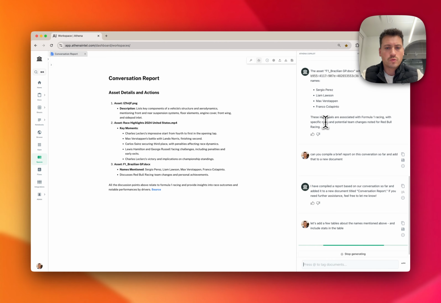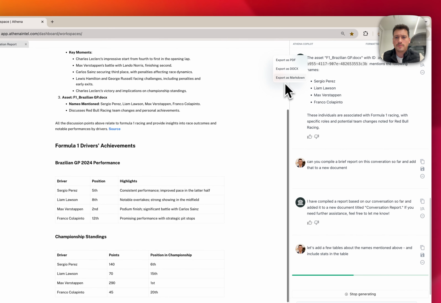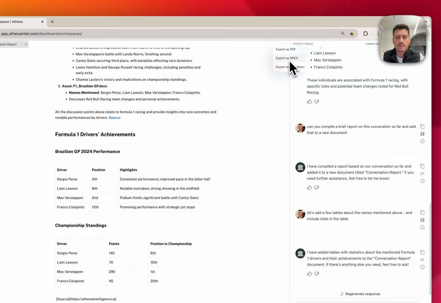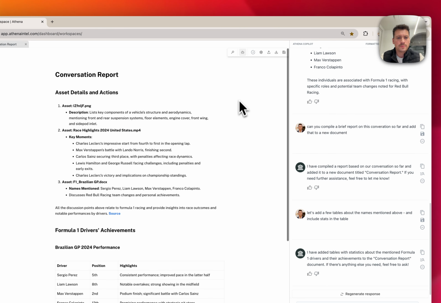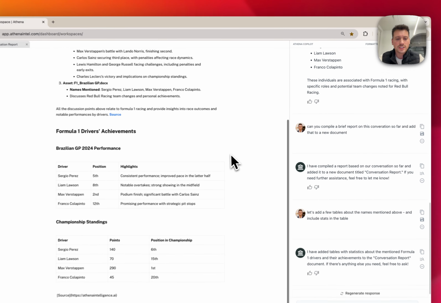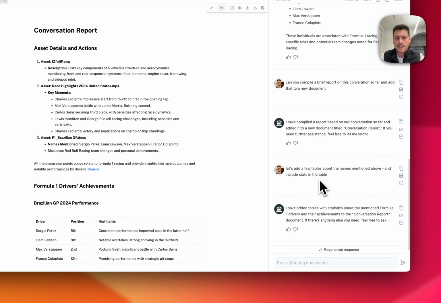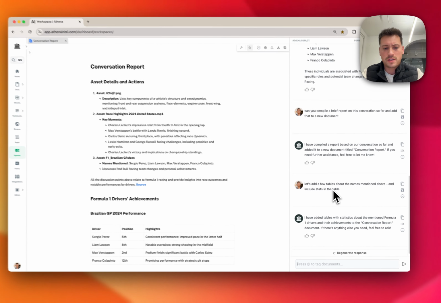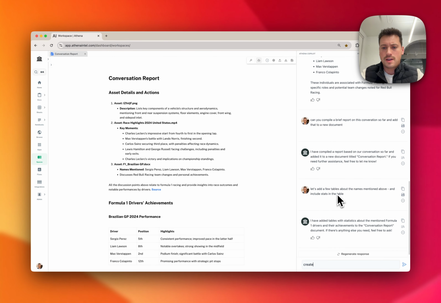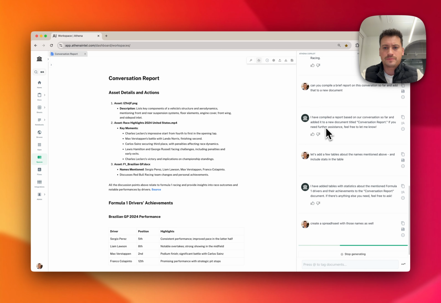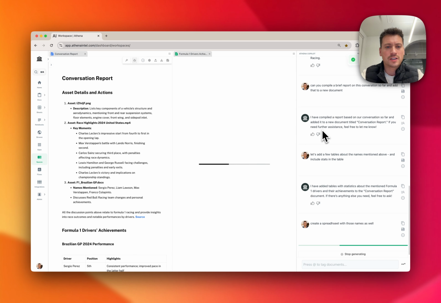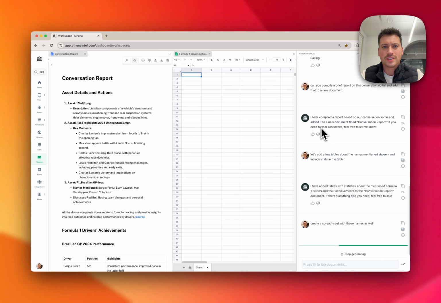So these are a rich text editor. We can download any of these pieces as PDF documents, Markdown, and use them in other systems. But it looks like this is going to be good for me so far. I can pause here and maybe create a spreadsheet with those names as well. And similar to us creating that document, we're going to be able to create that same spreadsheet-like experience.